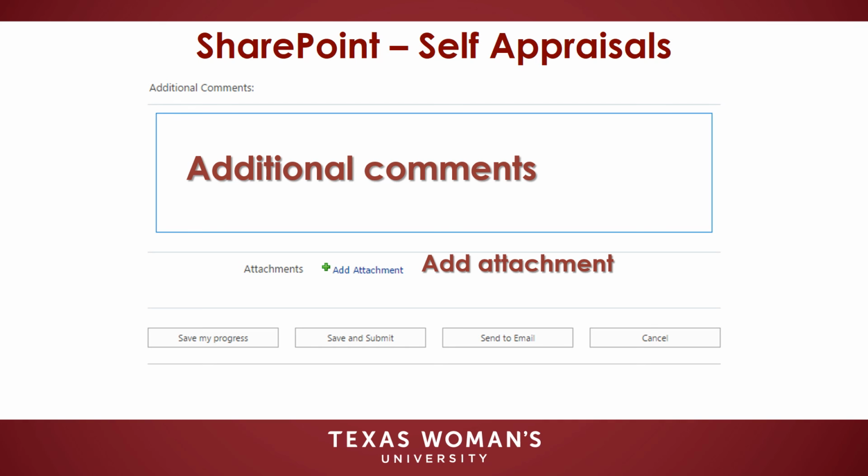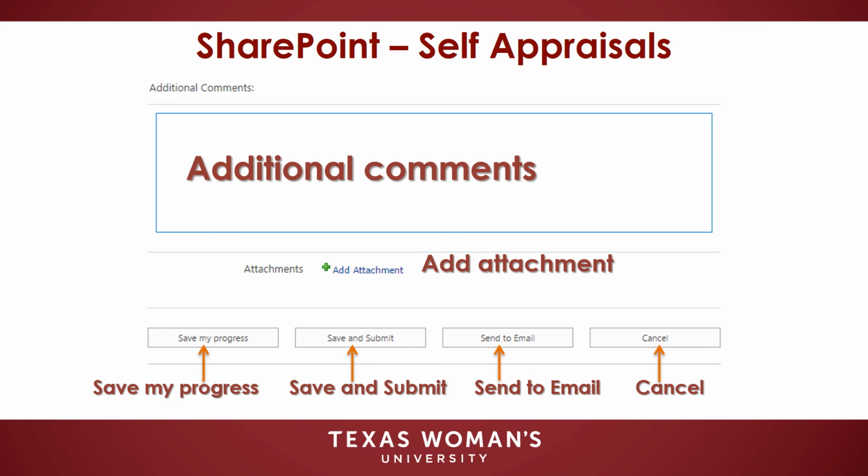Also keep in mind that the employee can add an attachment here. Also at the bottom, the employee can save their progress, so they can enter portions of the self-appraisal and then go back as they deem necessary. They can also send an email to themselves. They can cancel it at any time, and when the self-appraisal is complete, they can click the Save and Submit button, and it will go to the supervisor.